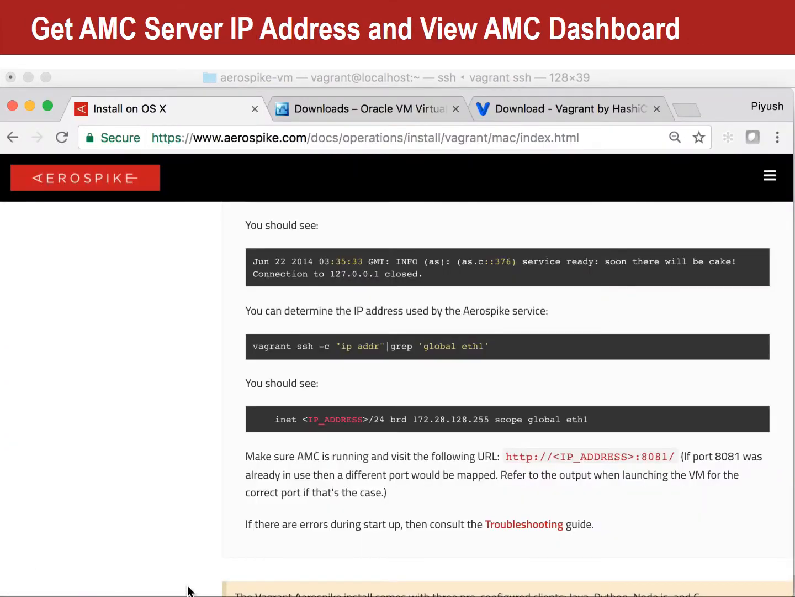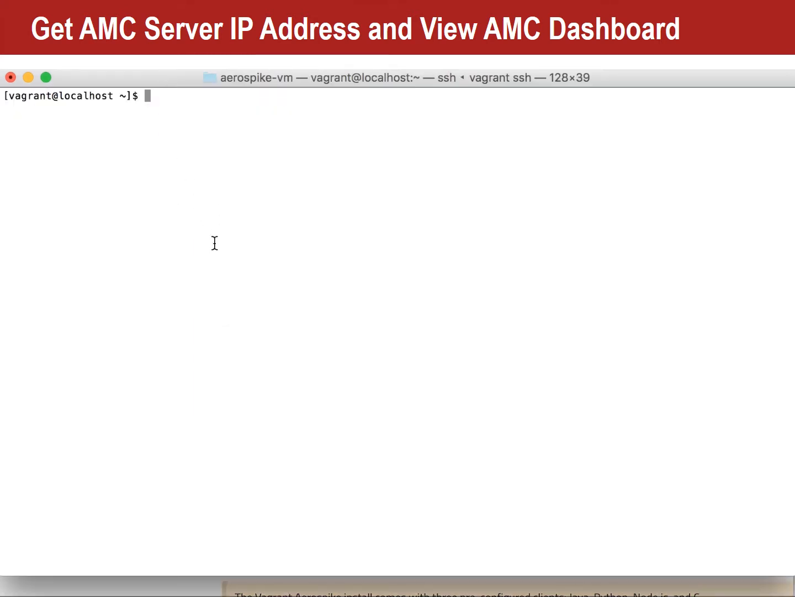So now I'm going to follow the directions to get the IP address at which AMC is serving the dashboard. We're already inside Vagrant SSH, so I can just run the ip address command and grep for global eth1. So I can just do ip address grep global eth, and that gives me the IP address at which AMC is running to the outside world.